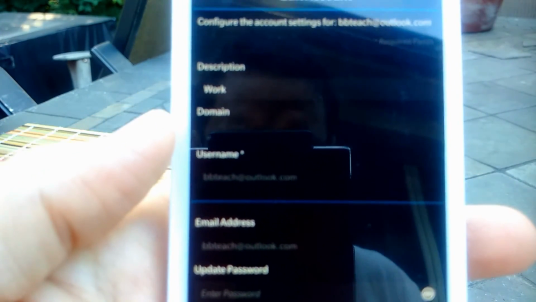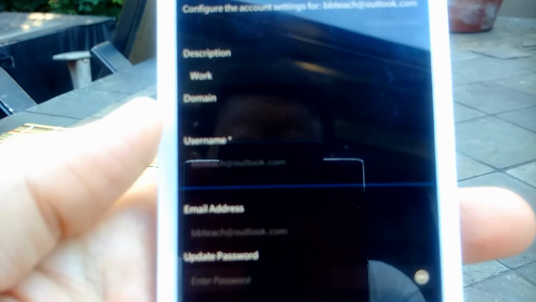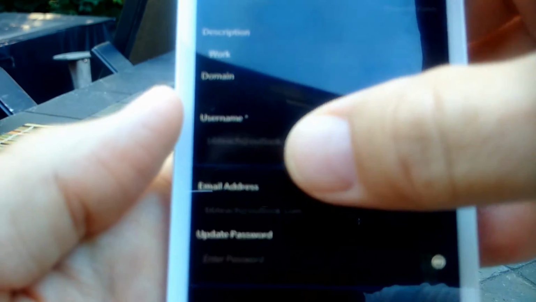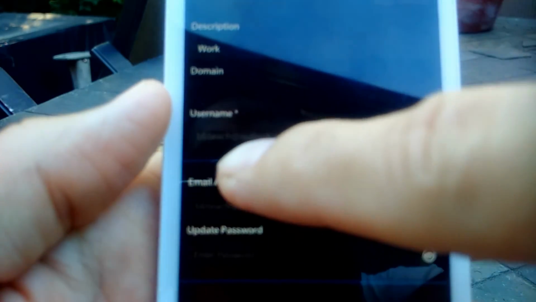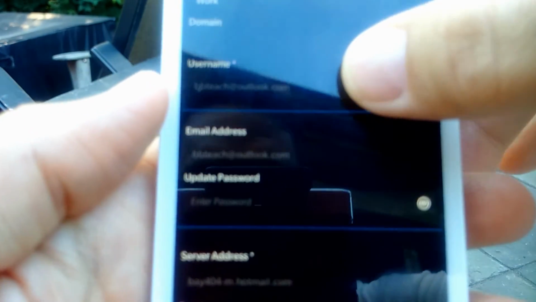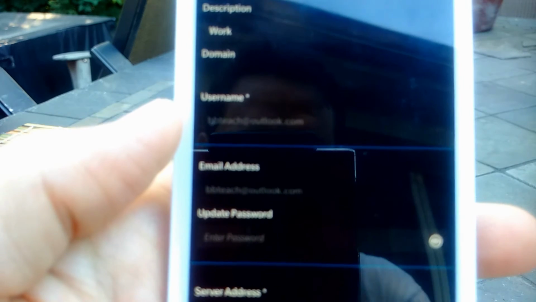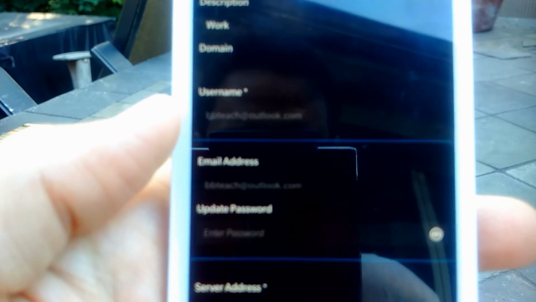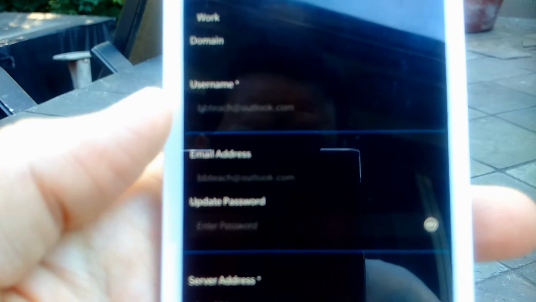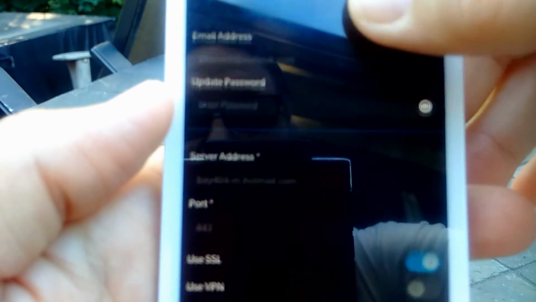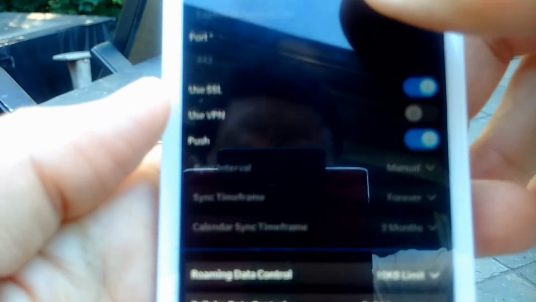BES12 console, the one that I'm pointing out, if we can get it to show up enough, I know it's gray, so it's a little bit hard to see. But notice it says bbteach@outlook.com. If you remember under username, and email address, the same thing. We used a variable in the console where we used user email address. So it substituted that variable for the actual address when it sent it to the phone. And that again is the power of the variables.